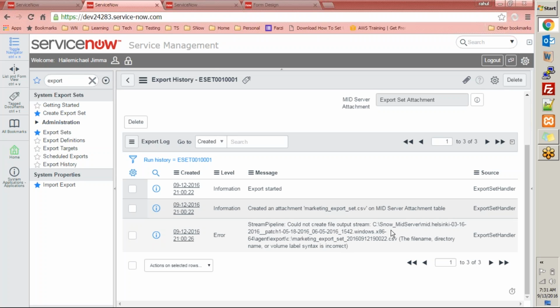It says, on your MID server, do you have this directory structure, Michael? No, no. Maybe the MID server configuration is not right. Is the MID server up? Yeah, it might not be. Let me see.